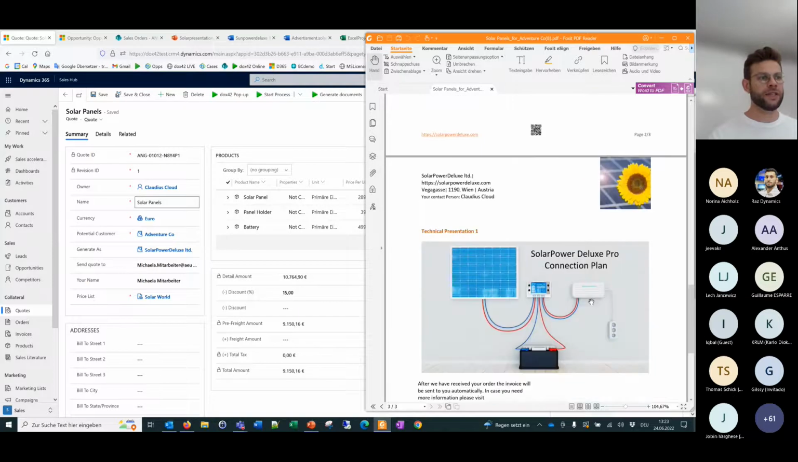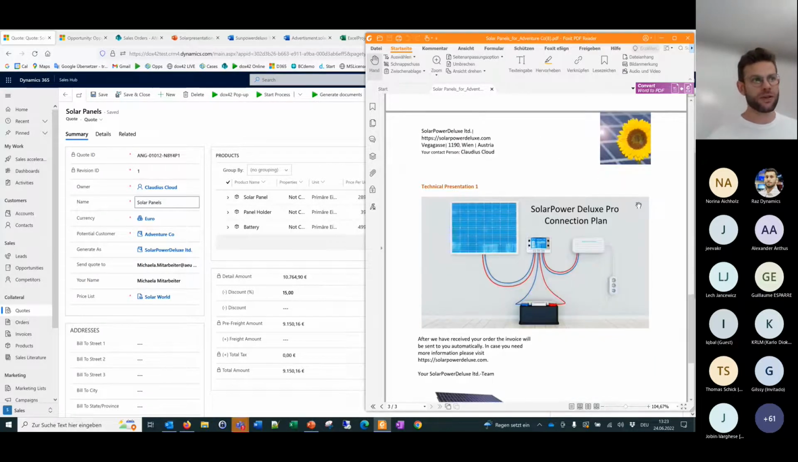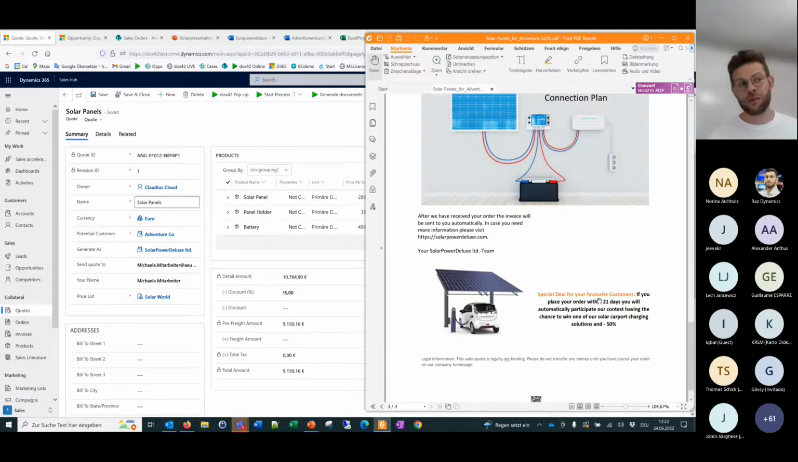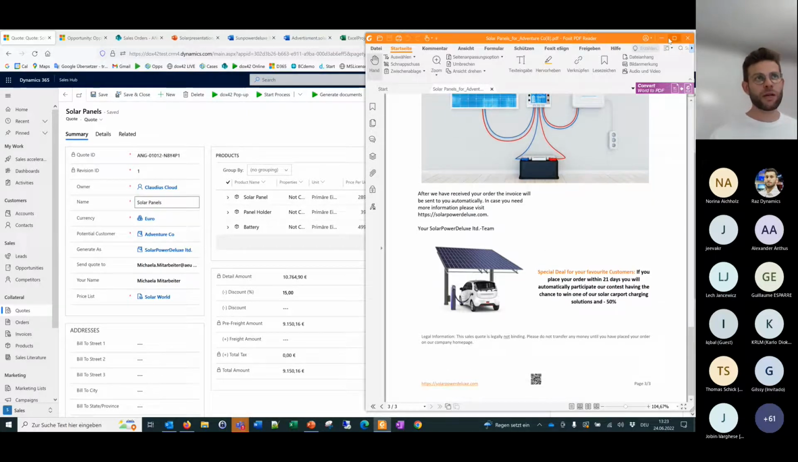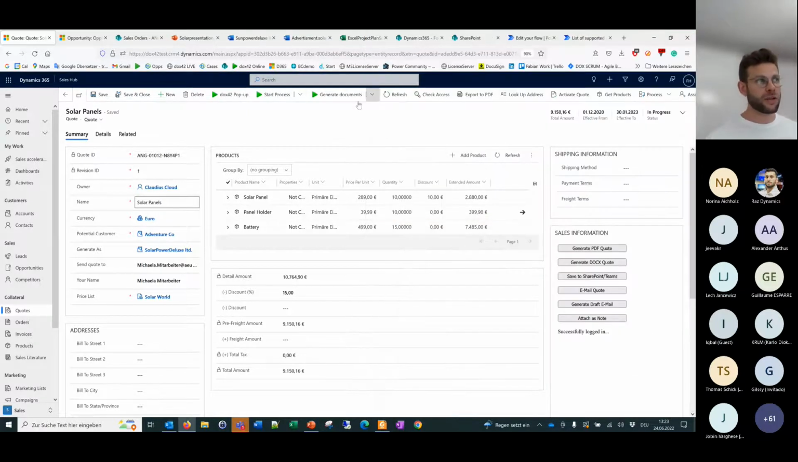And then we have the PowerPoint presentation. That's just the slides integrated into the document. And at the end, the other Word document with the carport, just as a little advertisement at the end. So basically what we have seen now is we generated a document with Docs42 with our cloud service, and we integrated different data sources.